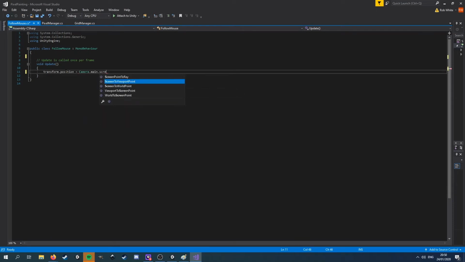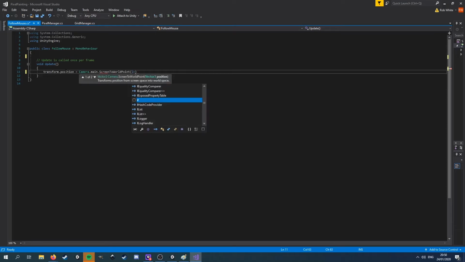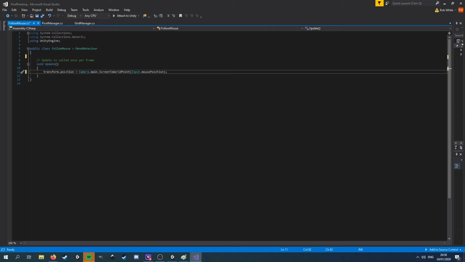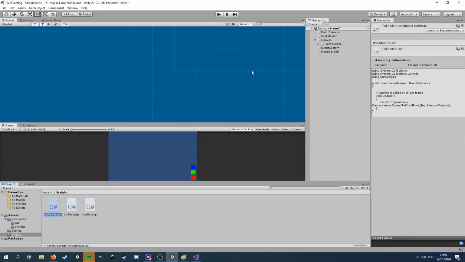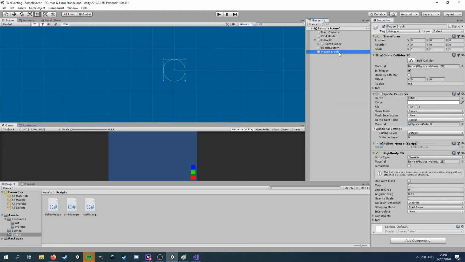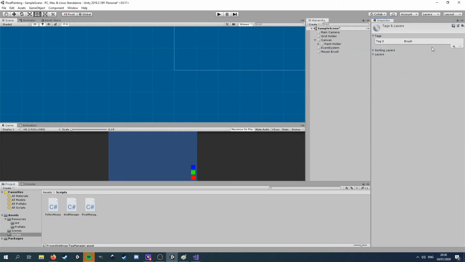This basically converts our mouse position from a screen space vector into a world vector and assigns it to the position of our mouse brush. If we go back to our project, we can create a new tag called brush, and we'll attach that to our mouse brush game object.